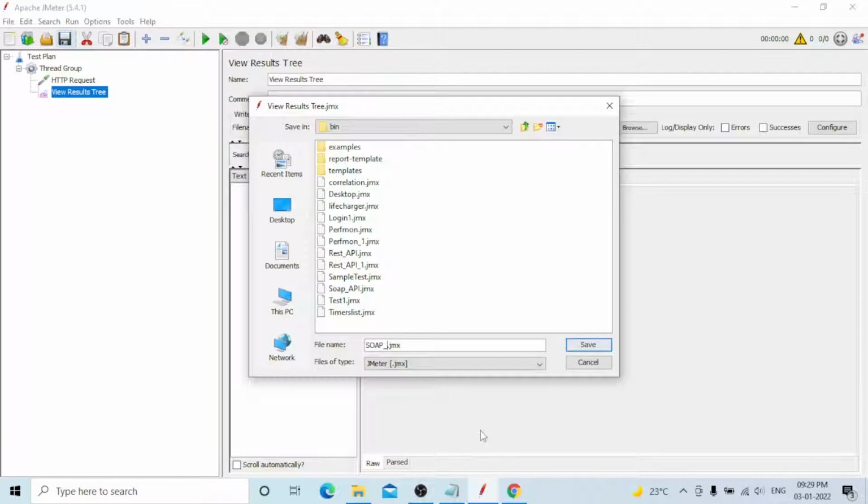SOAP API underscore 2. Okay, now I need to run and check. Yes, you can see this SOAP request, you need to execute it now. It will take some time.